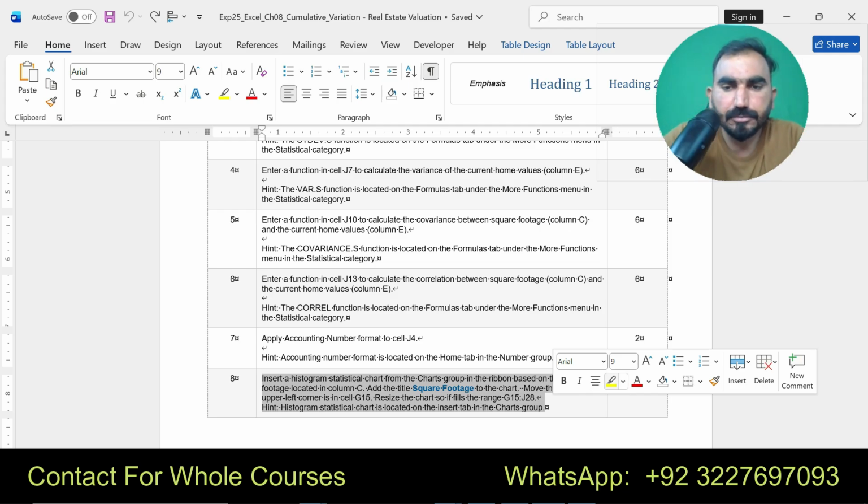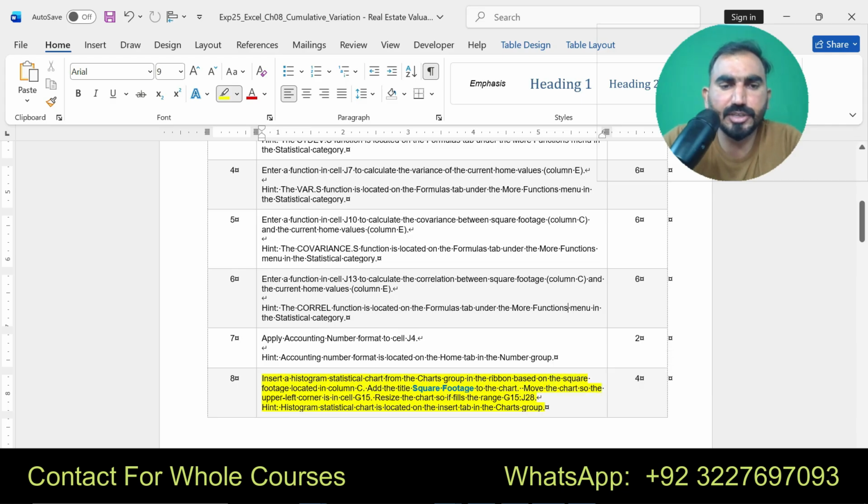Let's say insert a histogram statistical chart from the chart group in the ribbon, based on the square footage located in column C at the title Square Footage. The chart: move the chart so the upper left corner is in G15.